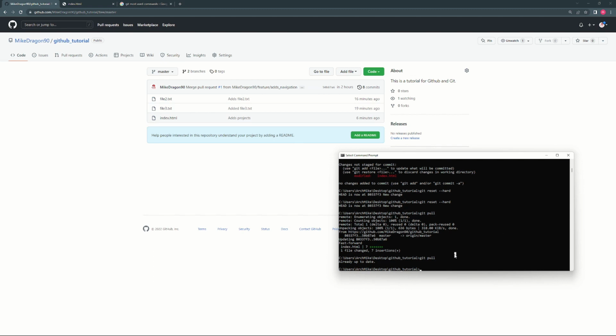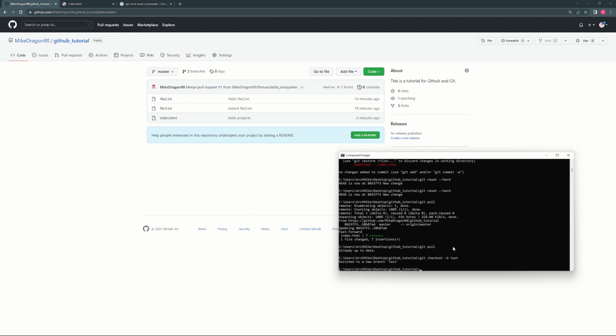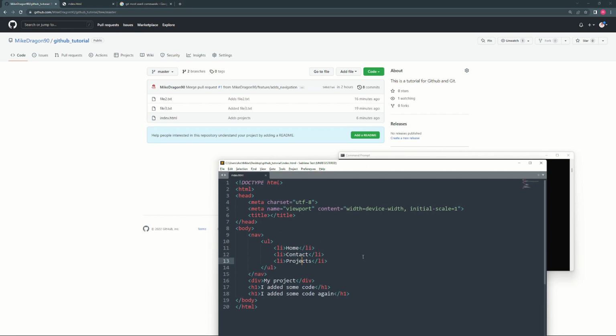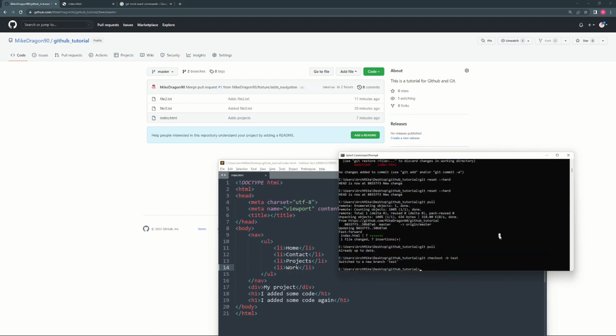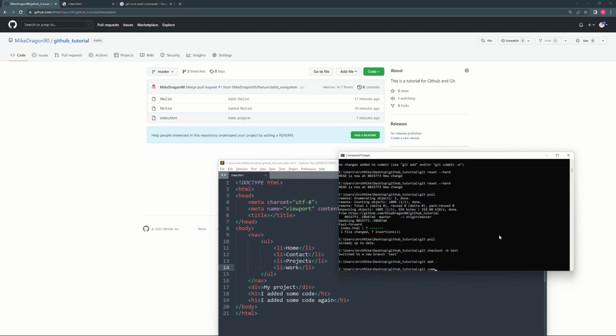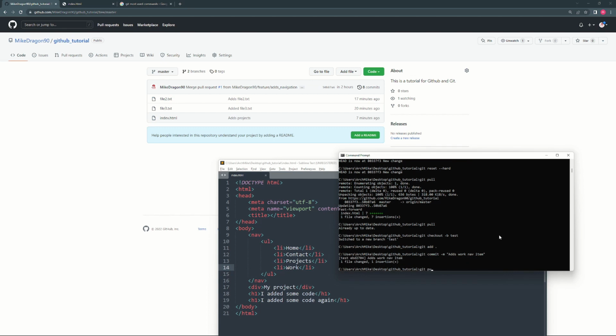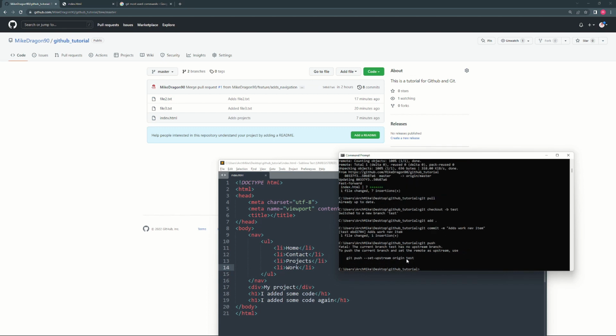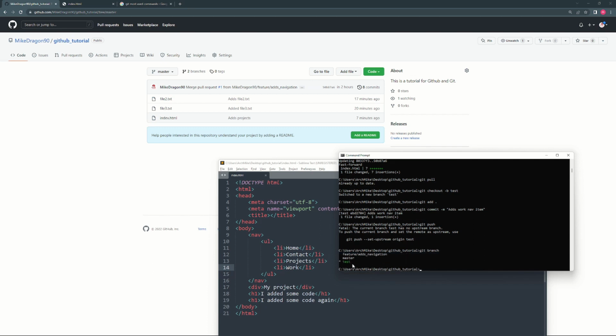So if, for example, I create a new branch, test, let's do it again, git add. I will add, for example, here, what should I add? I don't know. Images, work, whatever. Git add, git commit, adds work nav item, git push, and the same thing, because this is a new branch. If I do git branch, test exists locally but not remotely.